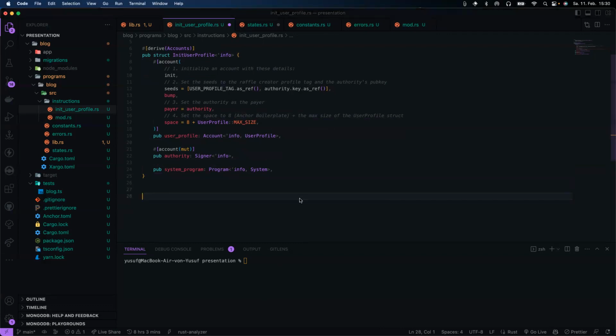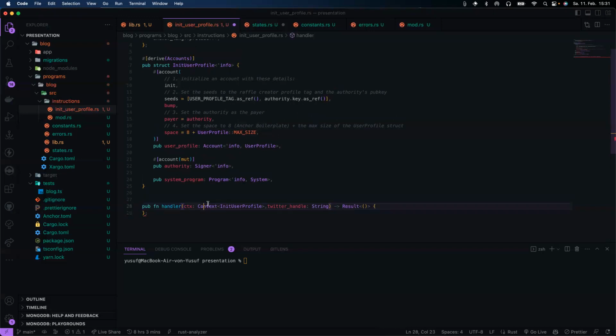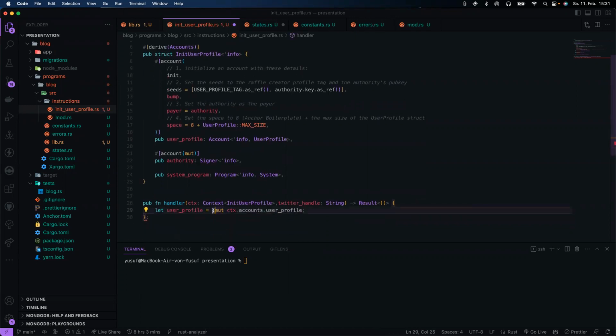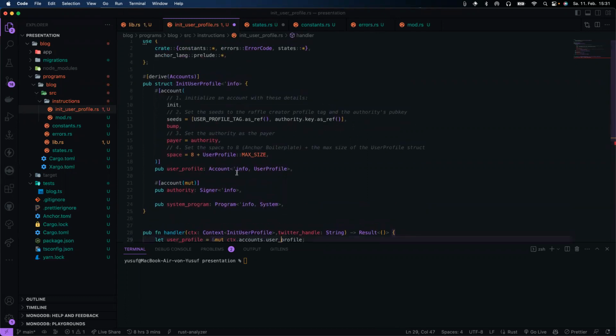So we got this handler, and the context is basically just this Anchor type, or also struct, with our struct that we just defined here. And we got the Twitter handle that we want to pass in later when a user creates this account. And first, to make our code cleaner, we want to create a reference to the user profile. So for that, we just do a mutable reference, so that the mut stands for mutable reference to the user profile in accounts.